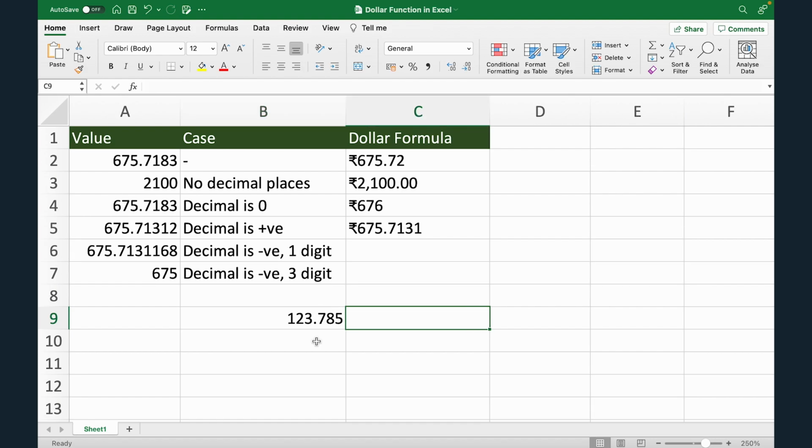So in case I say, hey, look at the positive decimal, Excel will look at 785. If I tell it to look at the negative decimal, Excel will look at 1, 2, 3. So negative is towards the left of the decimal, positive is towards the right of the decimal. Hope that clears any confusion if you have. So let's see what happens when the decimal is negative with one digit.